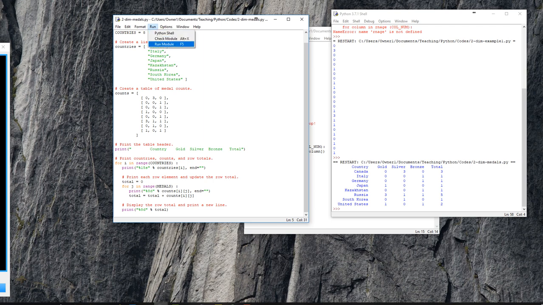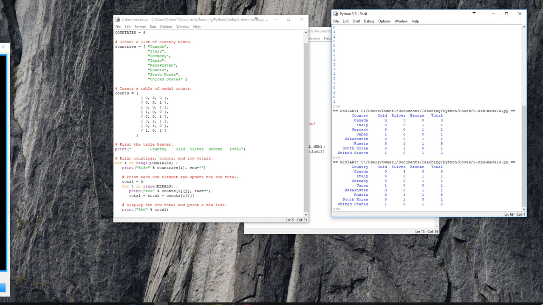Run this module, and as you can see, when you run it, the countries are Canada, Italy, Germany, and so on. And this is gold medal, silver, bronze, and total, right? And if you look at this output, it shows country, gold, silver, bronze, and total. The first print, because of this print statement, you will see this line, right?